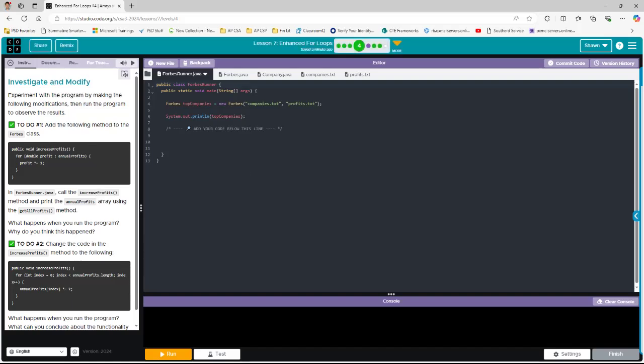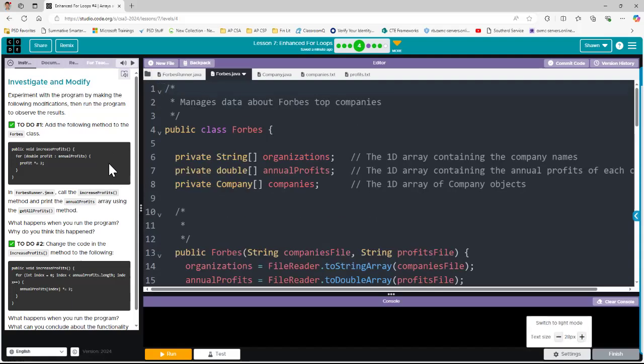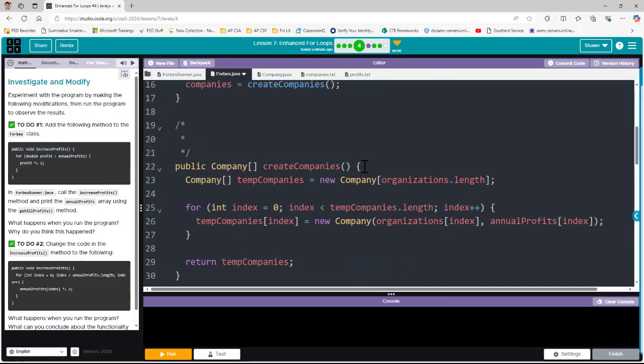All right, so here I'm going to copy and paste the line in. So it looks like we have to write increaseProfits. It's a void data type. So I'm going to copy and paste this in if I can, all at the bottom.